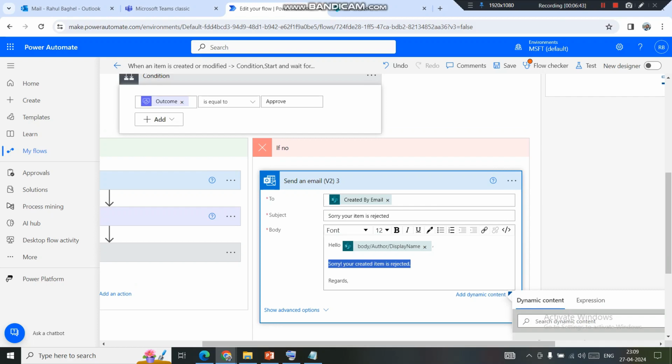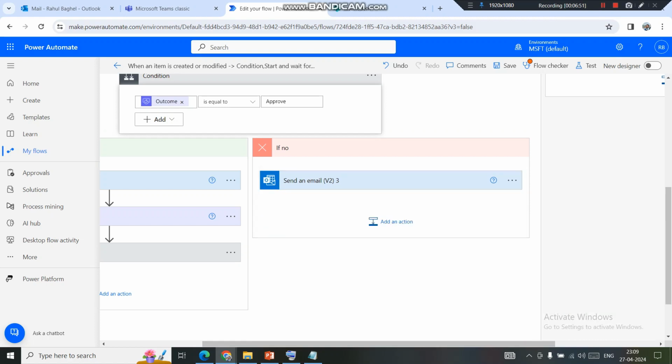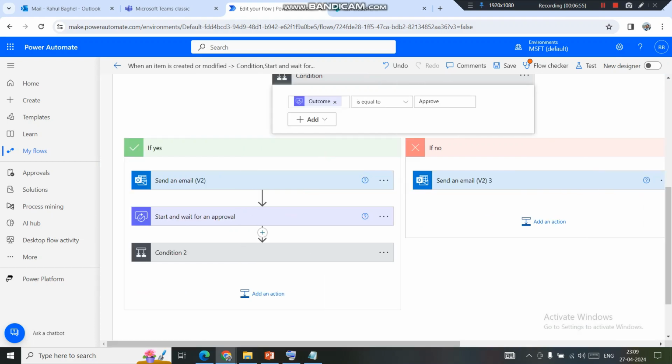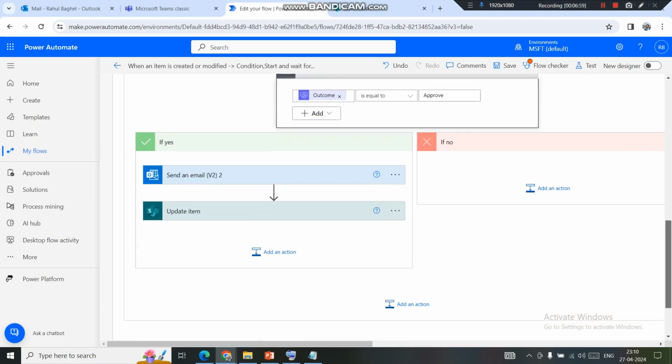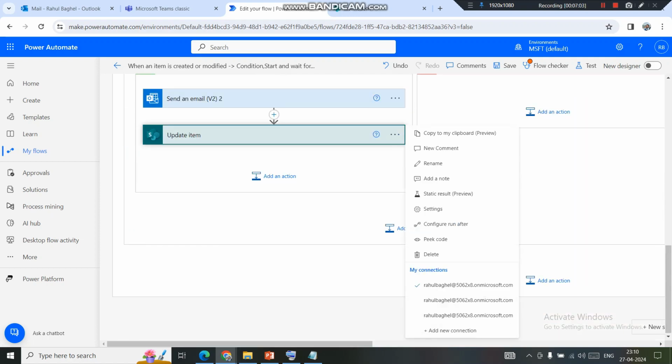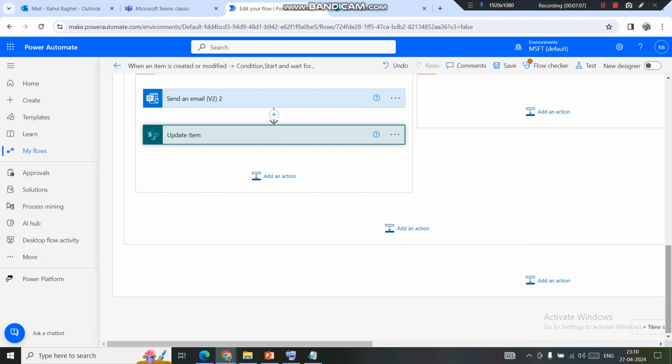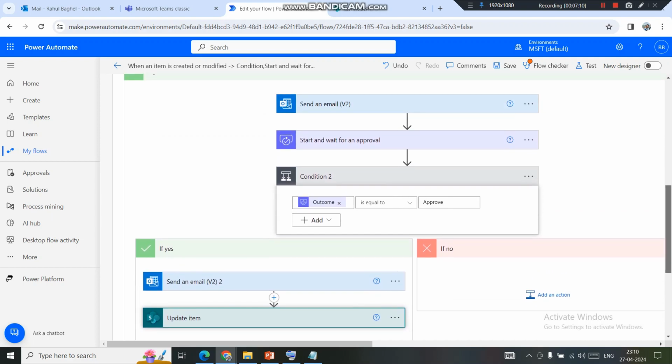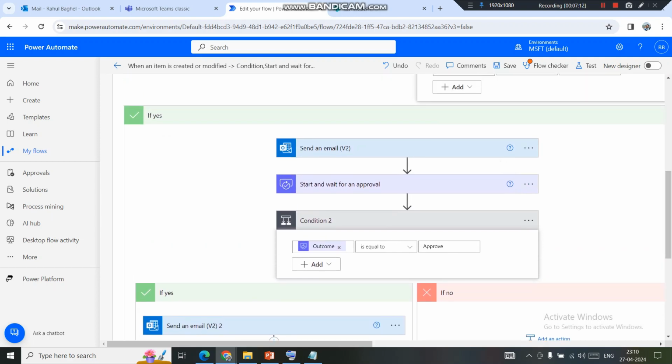comment here. Now what we need is the update item, because once this is rejected, we need to update the column value as well from pending to rejected. So I'll just open this. I'll click on this update item, and I will copy it to my clipboard. I'll come up into this no section here.